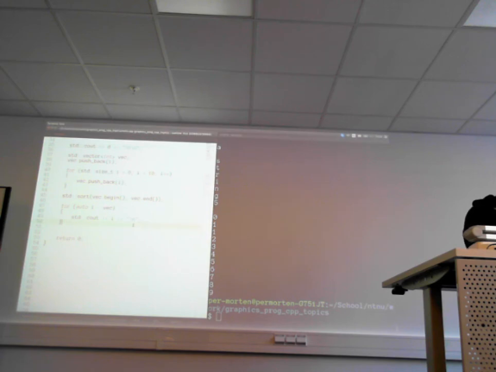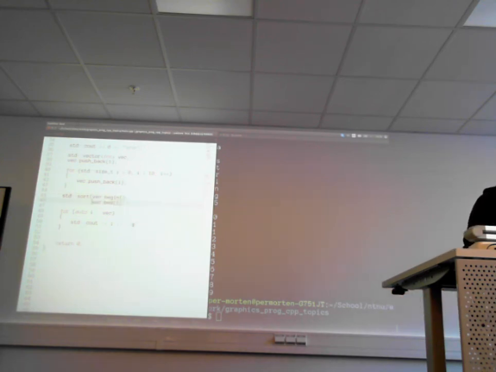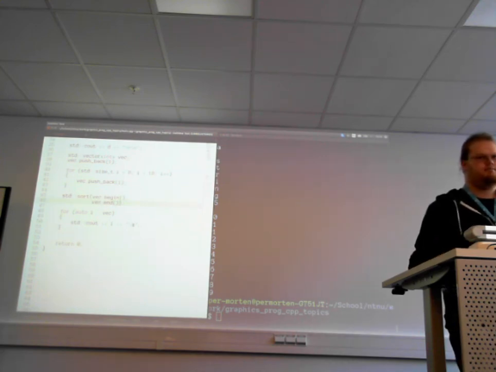Yeah. So now everyone sort of sees that it sorts. And this is sort of where the lambda comes into play, because now I've sorted it in ascending order. If I want to sort it differently, then what am I supposed to do? Like re-implement the sorting algorithm?